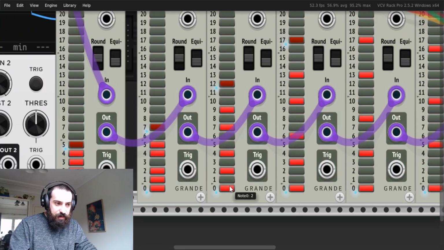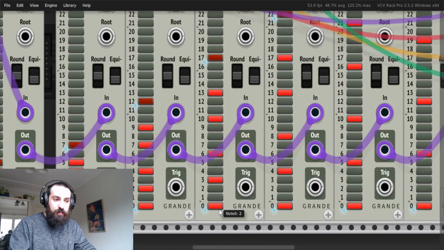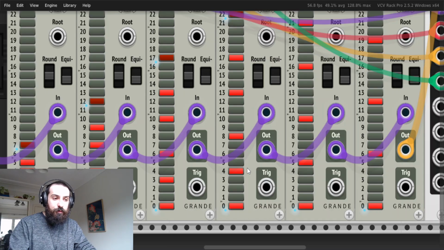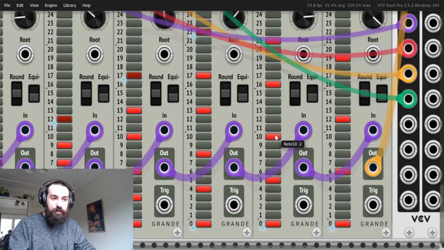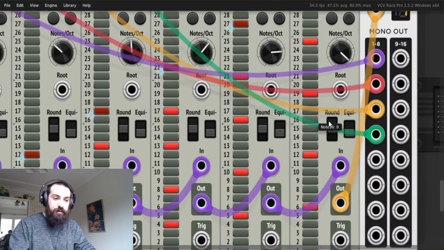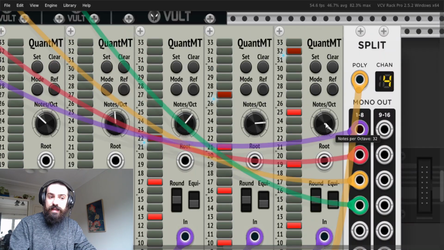Next up, this should look familiar, 2, 2, 3, 2, 3. That's 12 notes per octave. That's the standard that we just heard. Next up, 3, 3, 4, 3, 4. That's 17 notes per octave. 4, 4, 5, 4, 5. That's 22 notes per octave. 5, 5, 6, 5, 6 is 27 notes per octave, and then 6, 6, 7, 6, 7 is 32 notes per octave.